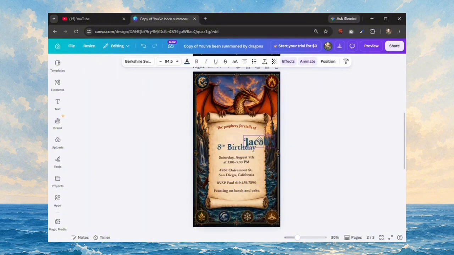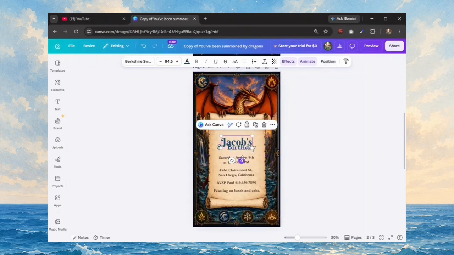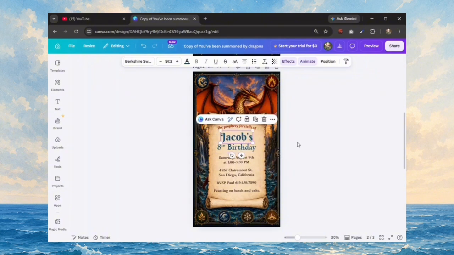If you accidentally move the text, you can recenter it by going to position and then going to center, and that helps center your text. Or as you move it around the page, you see there's this little line that shows up that also shows when it is aligned. When you go to the corner of the text box and click this little circle, you can make the text bigger or smaller.